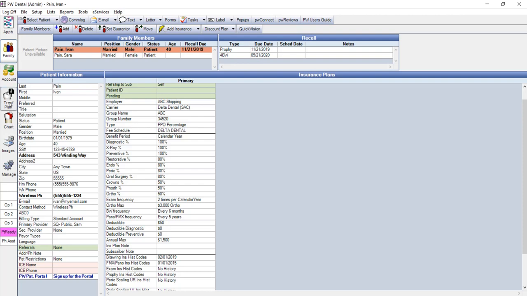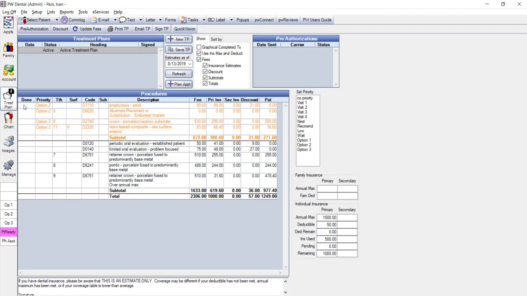Now, if we look in the treatment plan module for Ivan, Practice Web will show the UCR fee on the treatment plan. You'll see that the insurance estimate is based on your contracted rates, and the patient's portion is also based on the contracted rate. But the discount is reflected so that the patient can see that they're paying less than what the insurance is paying and how much money they're saving by getting their treatment done by a preferred provider.